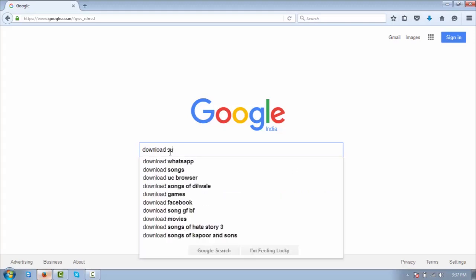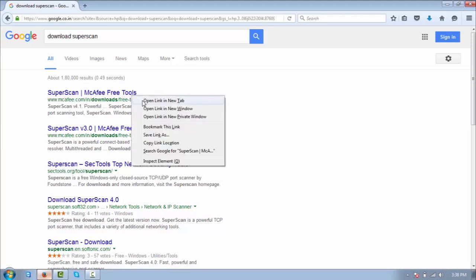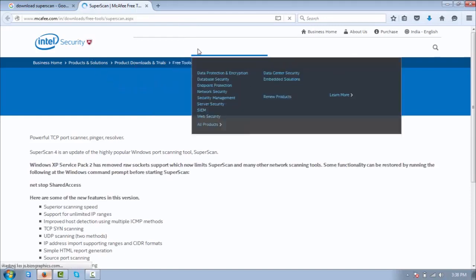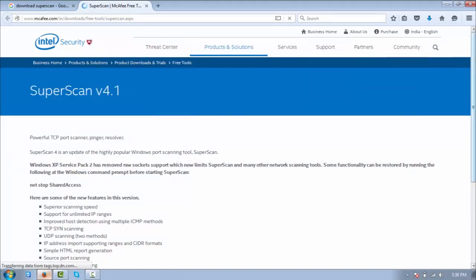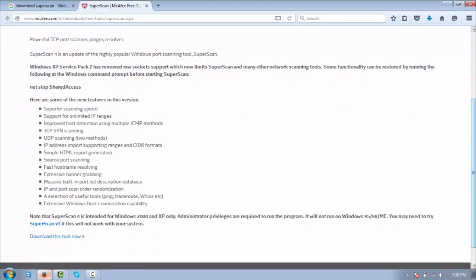So, download SuperScan. You can see here, this is a tool from McAfee, www.mcafee.com, download free tools, SuperScan.aspx. Here we go. You can see Intel Security McAfee: the powerful TCP port scanner, pinger, resolver. On Windows XP, the raw packets support has been removed, which now limits SuperScan, along with NetStop shared access.